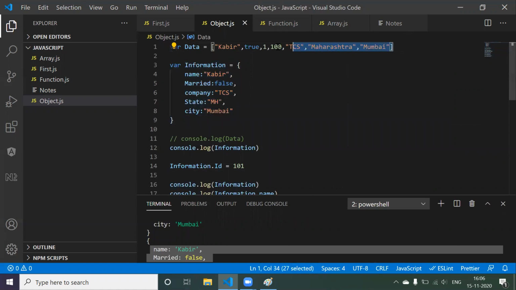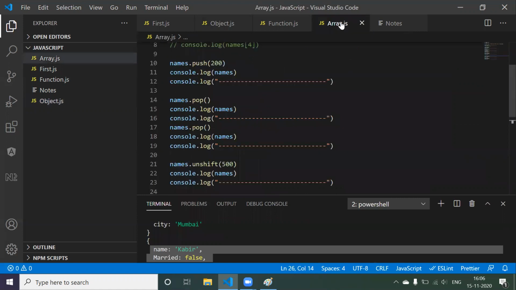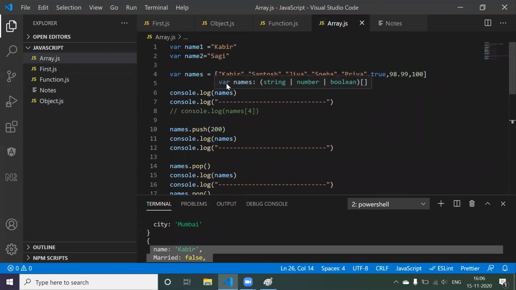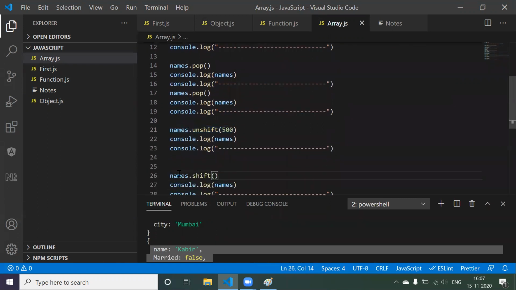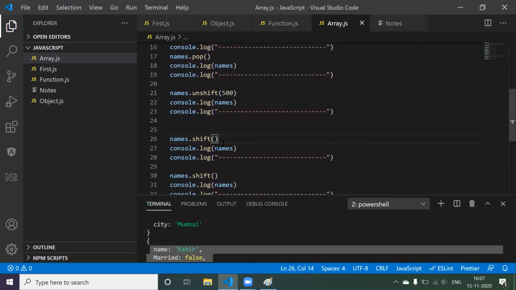Now this is called your array. In array, we have learned how to define an array and what the indexes are. Indexes start from 0. Don't forget, indexes start from 0. And we have some predefined functions where we can add a new element at the end, delete an element from the last, add an element at the start, and delete the starting element. If you want to delete any starting element, then go for shift.